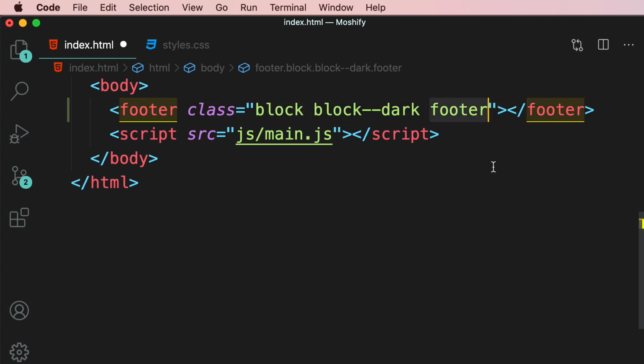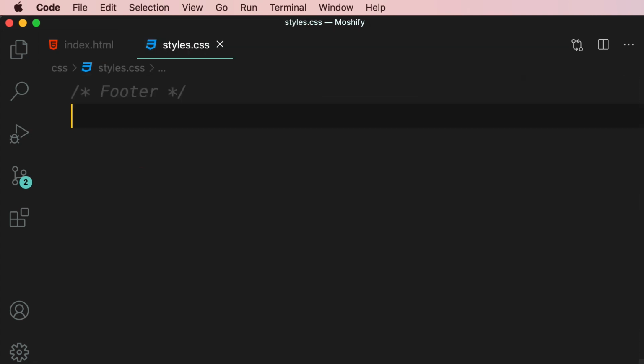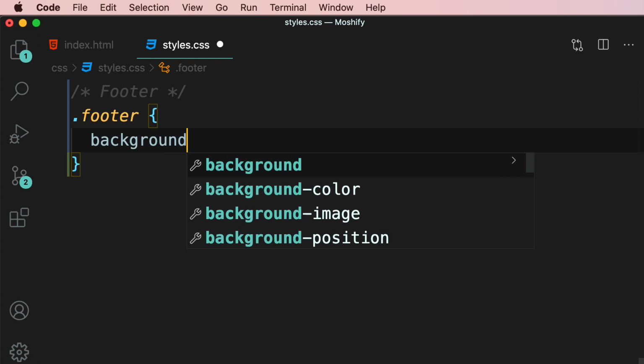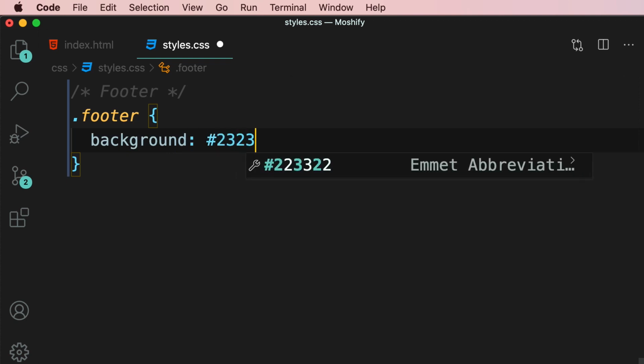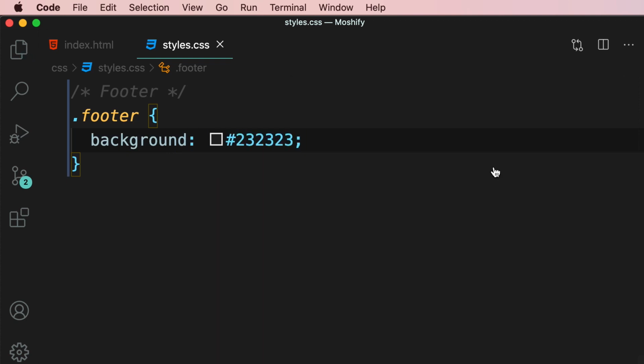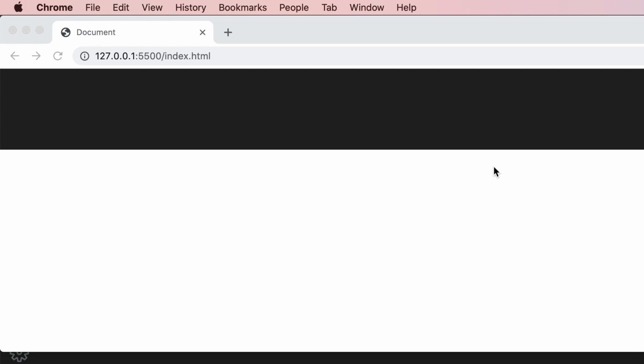Now you might be wondering why I added this class if we're going to set the background in the footer class. Well, earlier we defined some styles for text on a dark block. So we set the color of the headings to white. I don't want to repeat those styles here. That's why I added this class, okay? So back to our style sheet. Here we're going to define a rule and set the background of the footer to 23, 23, 23. Take a look. Good. That's the right color.